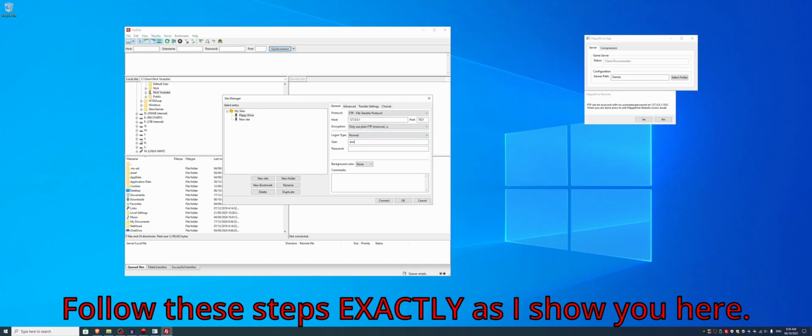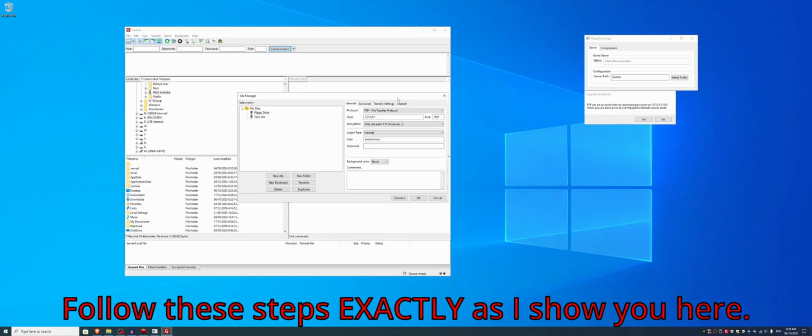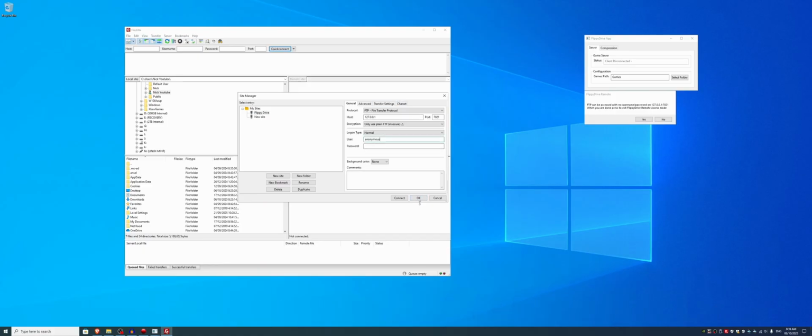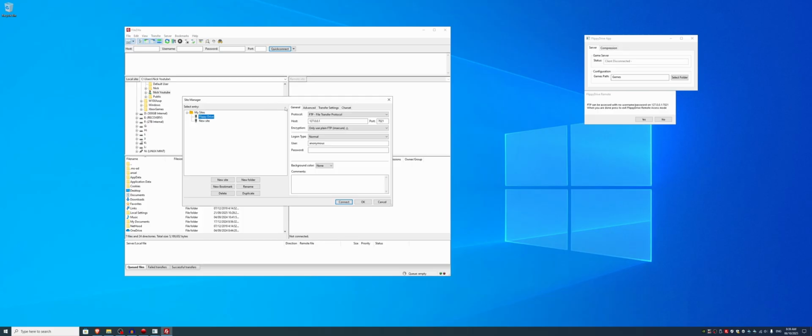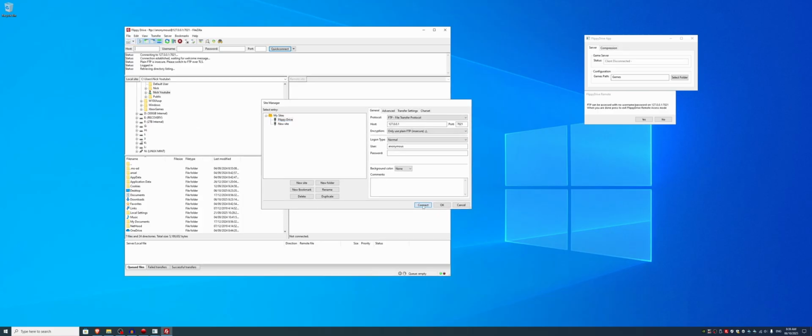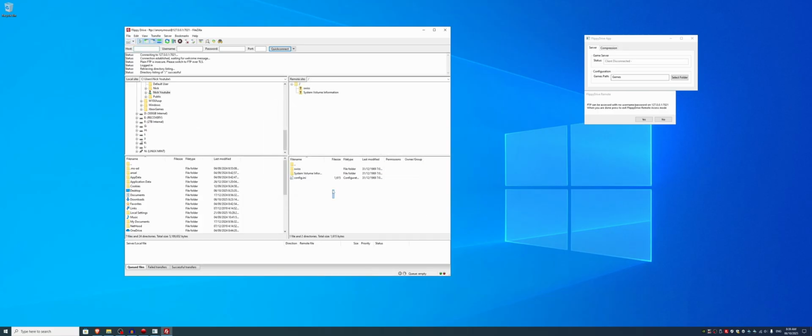Type anonymous, like so. Don't enter a password. Let's see. Check this box and set this to 1, which it should be by default. And do not touch anything else. So once you have all that set up, hit OK. And now click these little boxes again. Click connect. And now you should see all your files here.